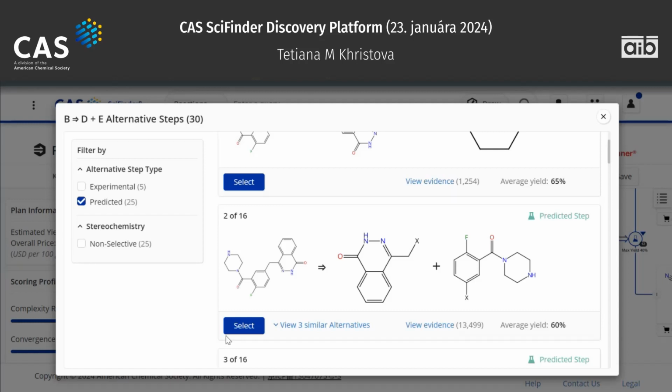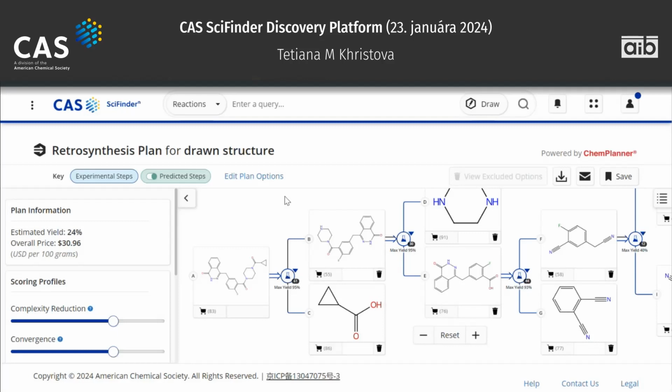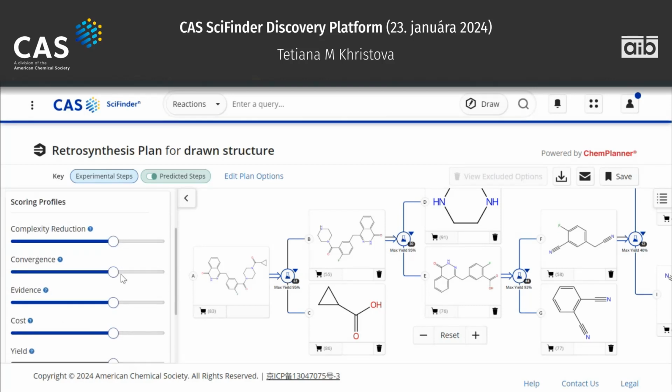But you can always select them, and then the system will recalculate your analysis, and you will get other retrosynthetic results. And of course, you can do the same with experimental if you don't like the selection of the system. You can also remove some of the starting materials, and then the system again will recalculate this. You can see the overall information, like the estimated yield for the overall plan, or the price. You can also change the scoring.